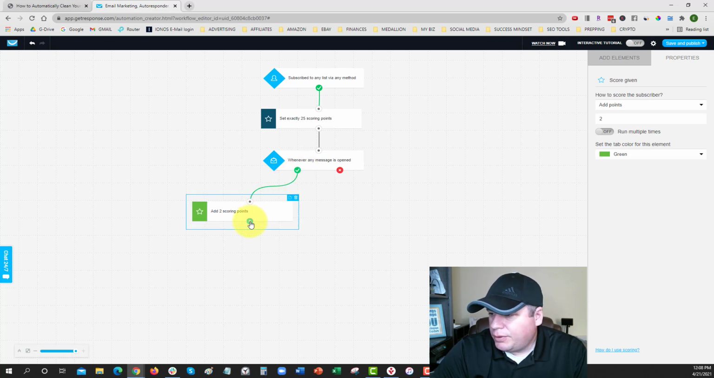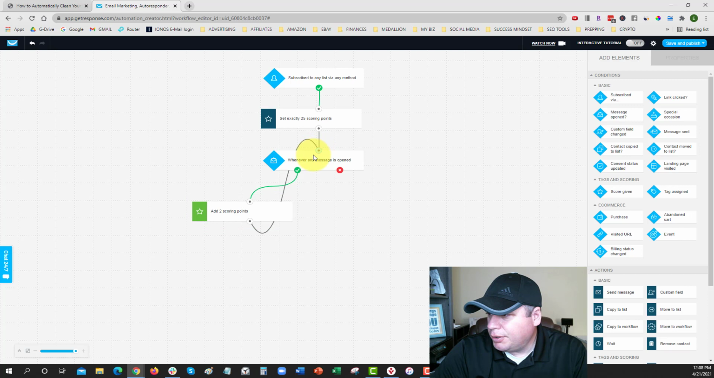And then I'm going to have this run on a loop. So they add 2 points and I'm going to drag and drop this back up to this trigger point here. So when any message is opened, it will always be adding points, 2 points, 2 points, 2 points, right? So they could get a really high score depending on how active they are.